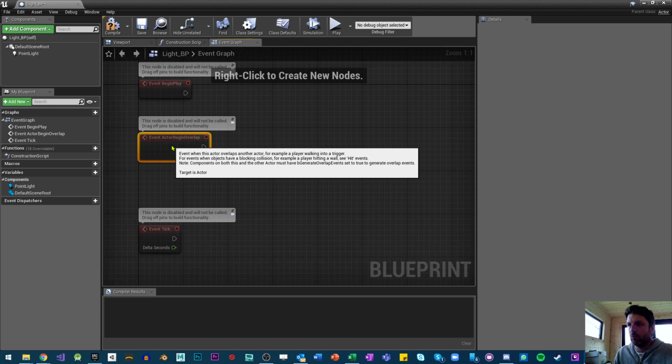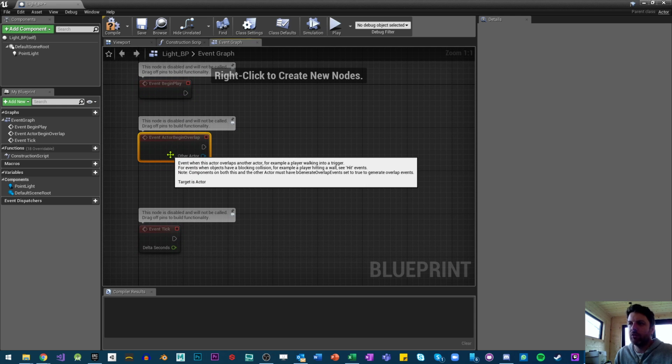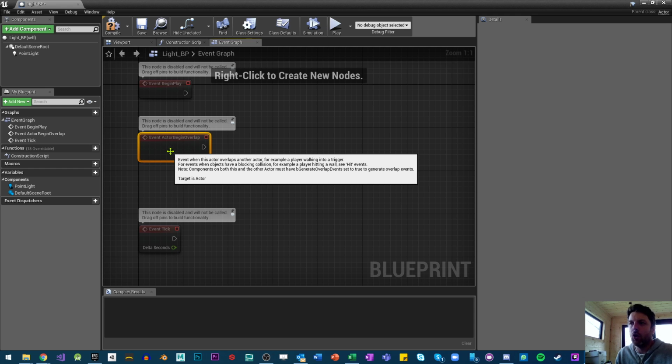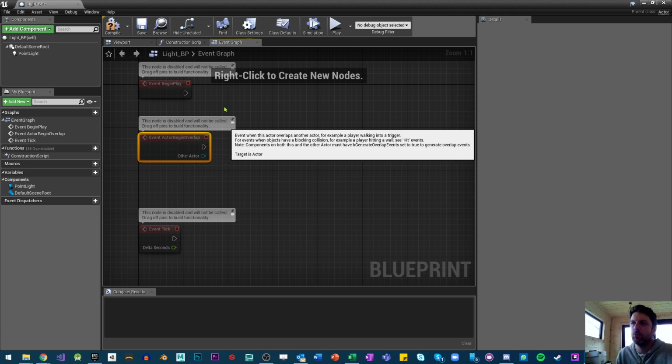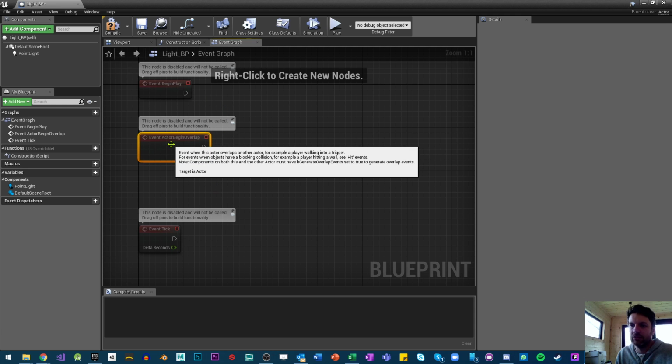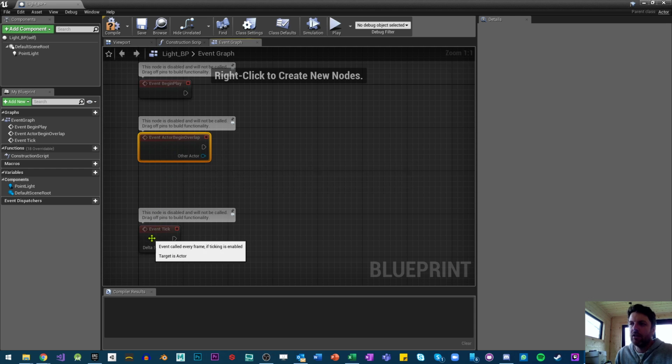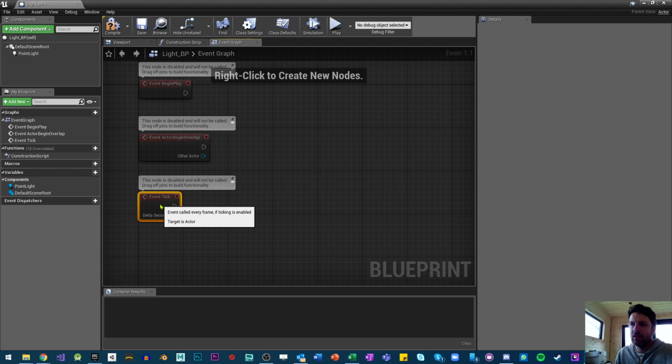Then below that is an actor begin overlap. This here will fire off if any other actor overlaps or comes into contact with this blueprint. So this is going to execute when that happens. The event tick fires off every frame. So every frame this is going to execute in the program.